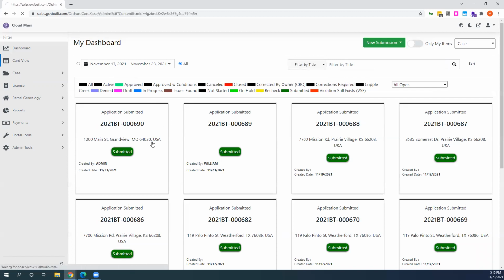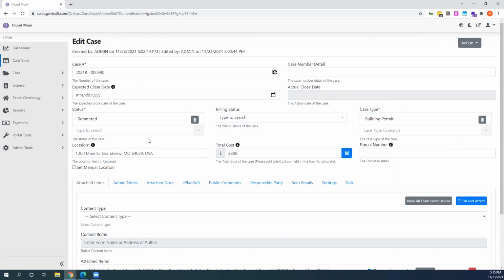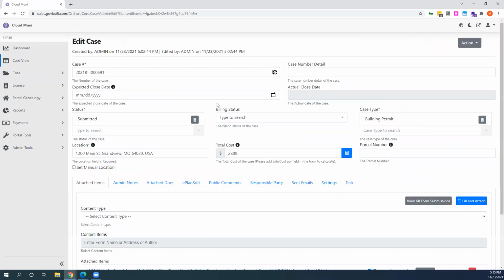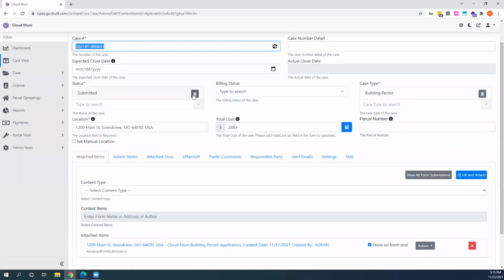If I click here, then I will be able to be taken right to that case. Inside this case, I can have case numbers automatically generated, where I can generate a new number just by clicking on the refresh button, and it will create a new number for me automatically. The case statuses and billing statuses and case types are completely customizable by you.